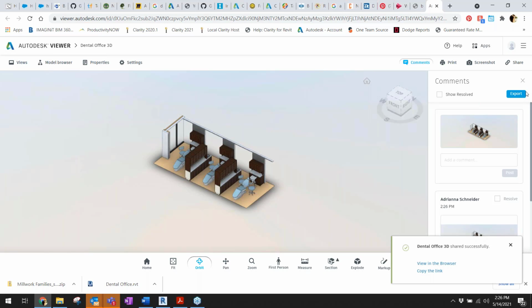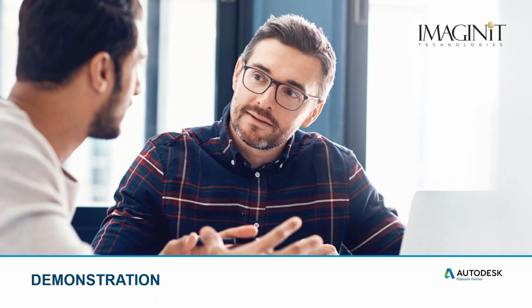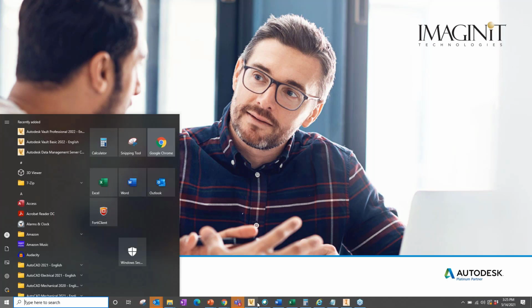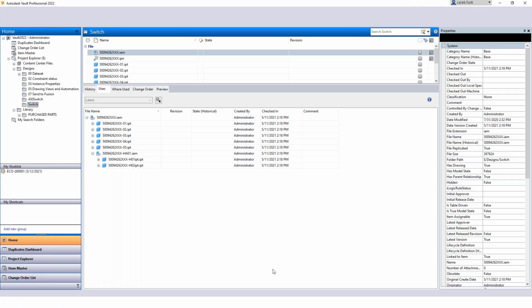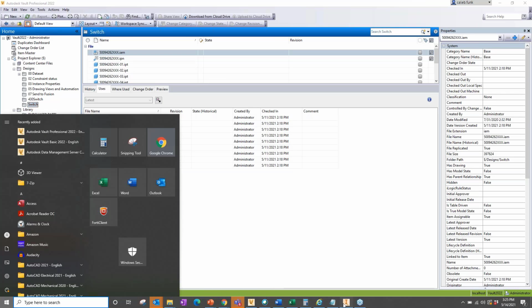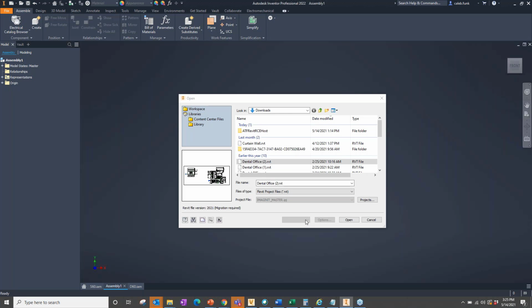So now I'm going to pick it up on my side here. So I'm going to show my screen again. I'm going to pull up my Inventor. It's actually my phone. Let's grab my Inventor. So I'm going to pull up my Inventor and I'm going to go get that information.